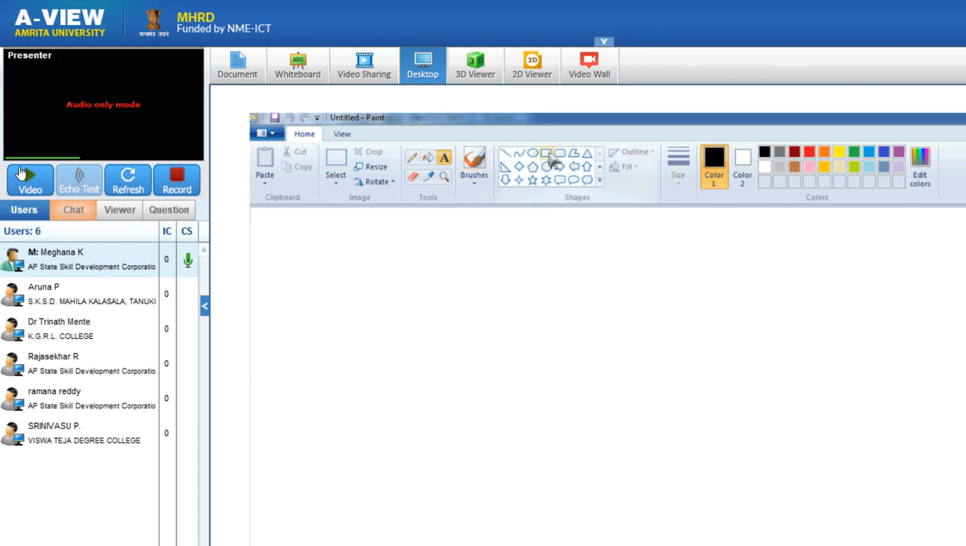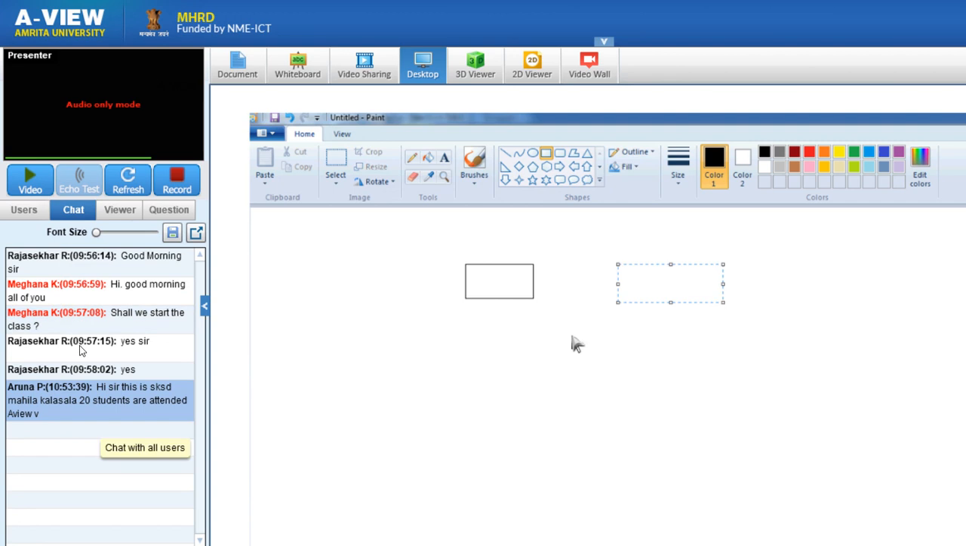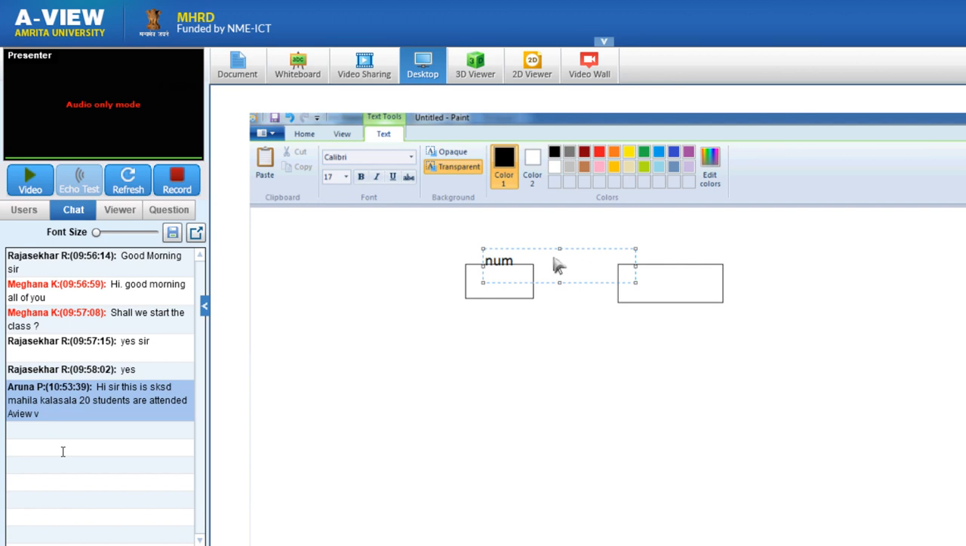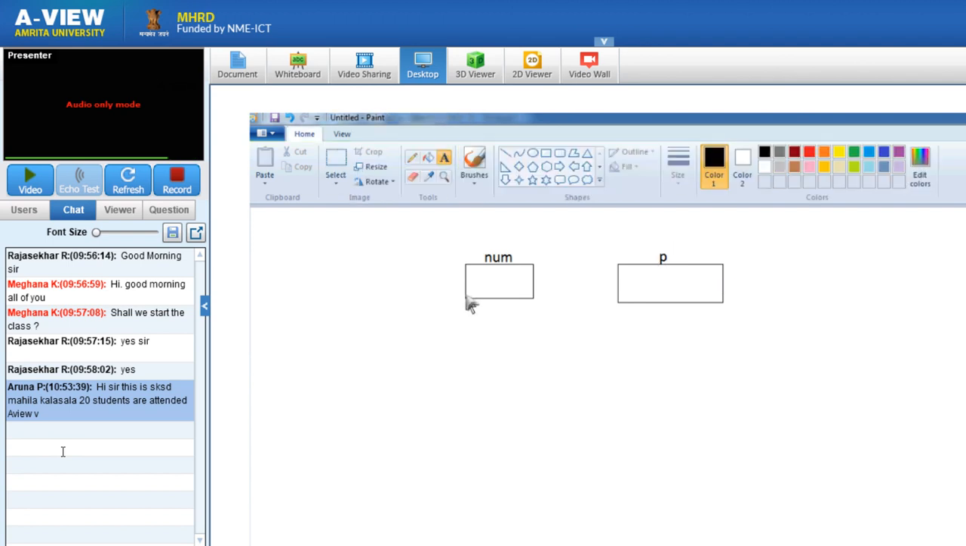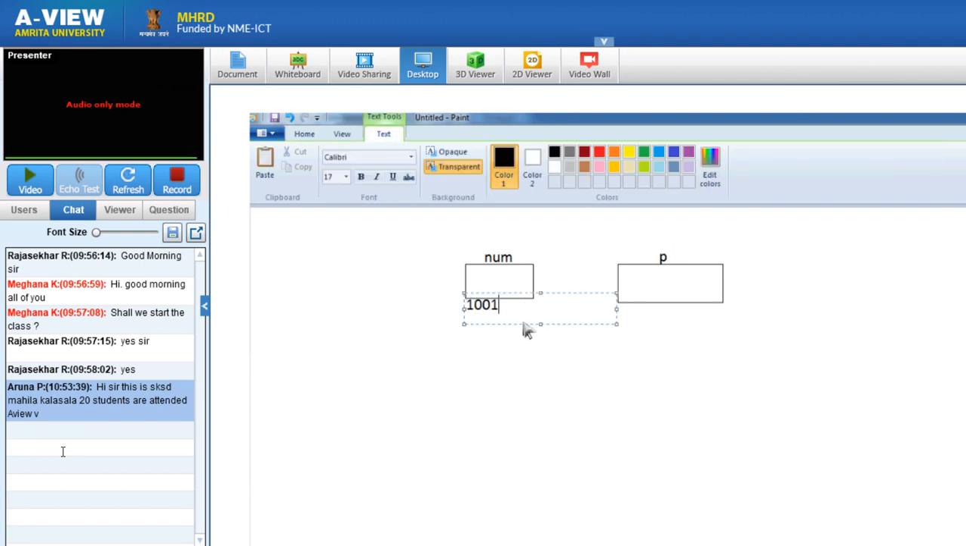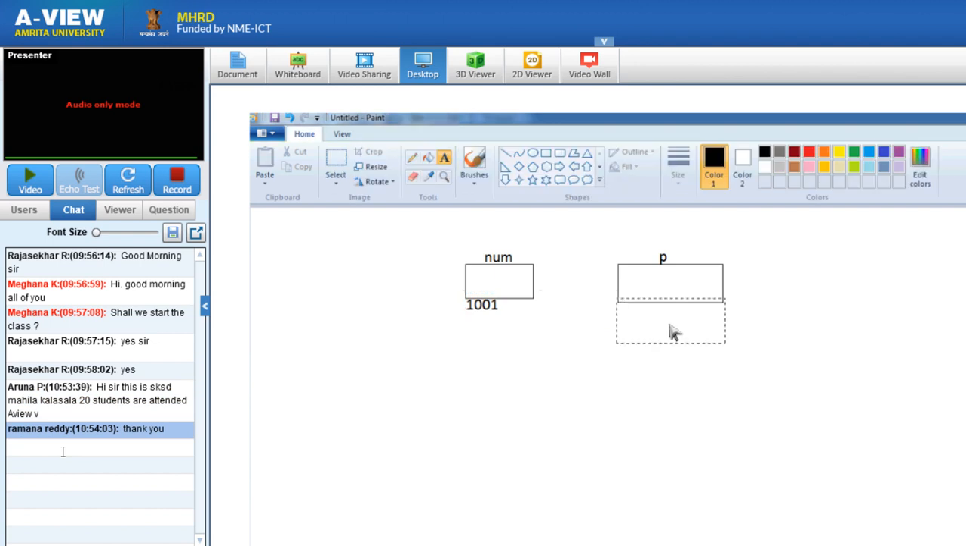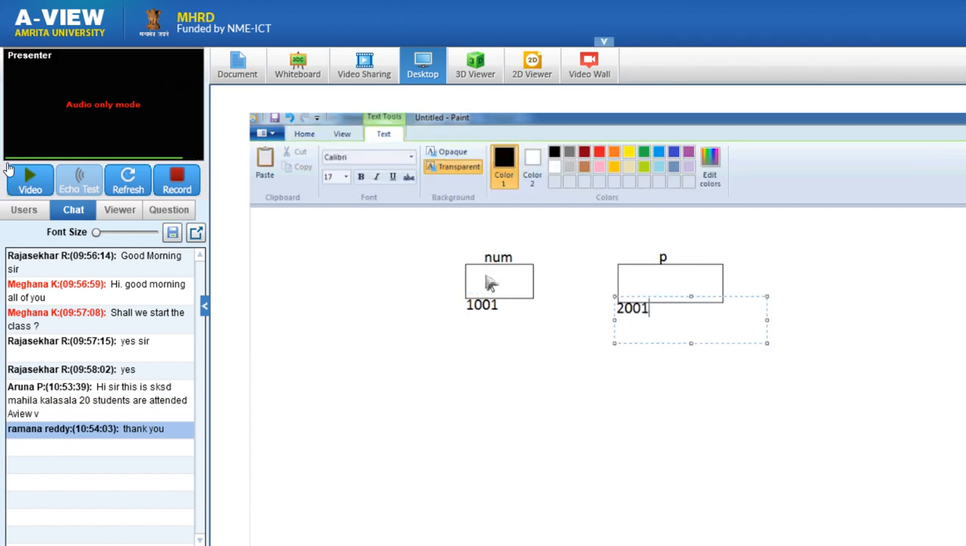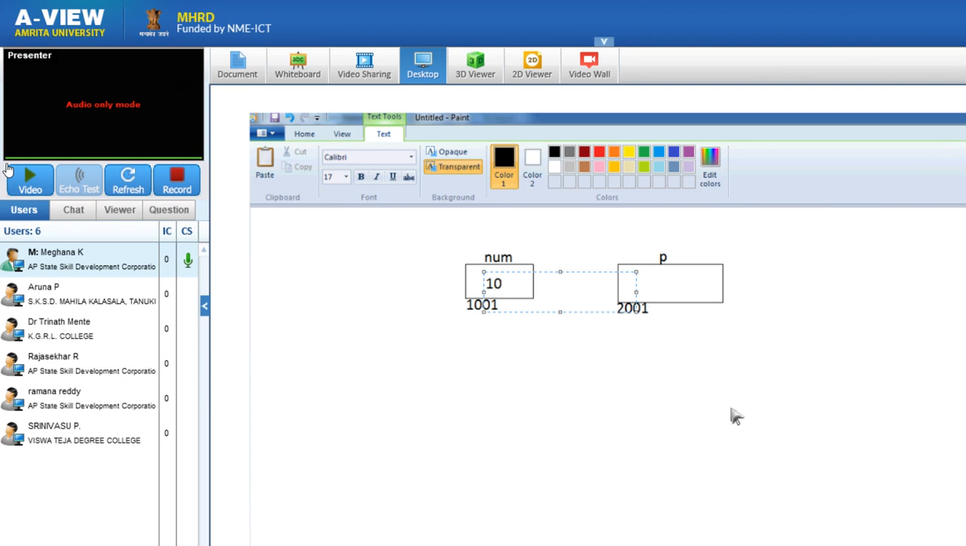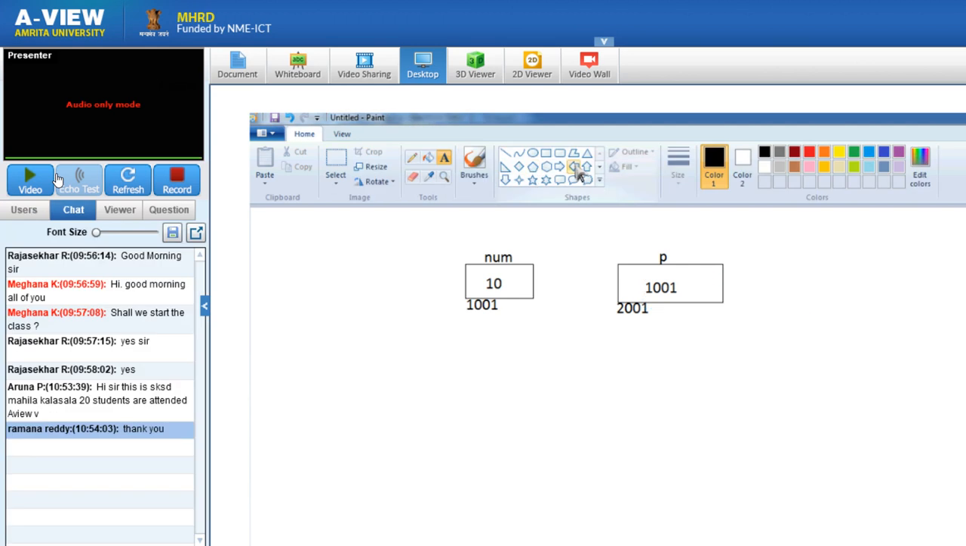Okay, so now what I'm taking, this is num and this is p. Num is 4 bytes, p is 8 bytes on my system. That is a pointer. What is its address? Say 1001. What is its address? Say 2001. What is its value? Say 10. What is its value? 1001. So what is the meaning? P is pointing to num.